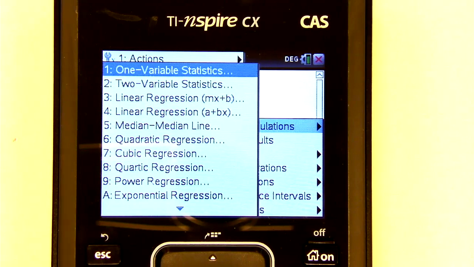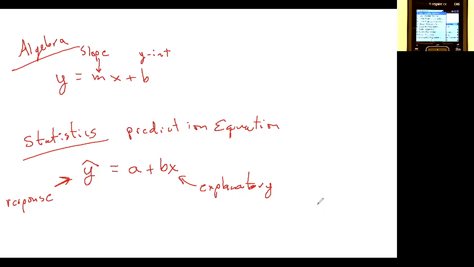Now, quick sidebar here. We have to take a quick timeout before we do anything else here. If we were in algebra class and I asked you, what is the equation of a line? You would probably tell me something like this, y equals mx plus b. And you'd be right. That is a great way to define the equation of a line.